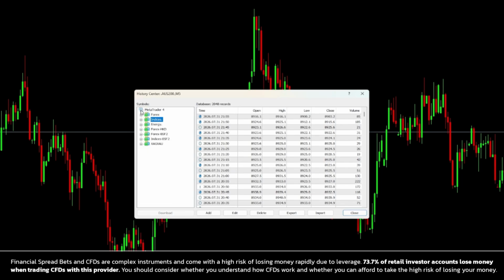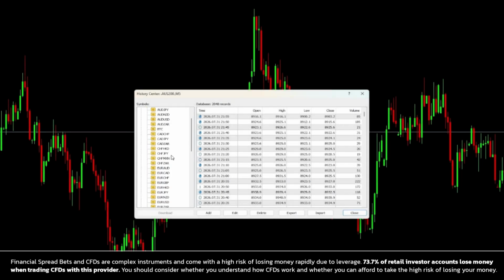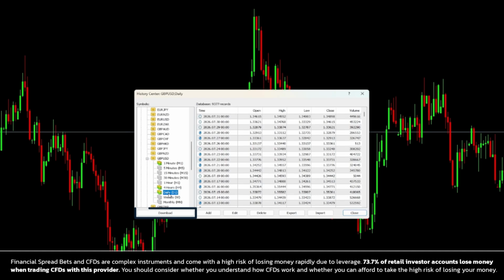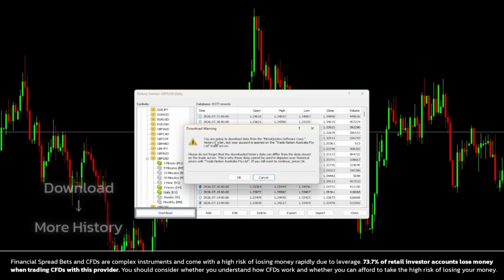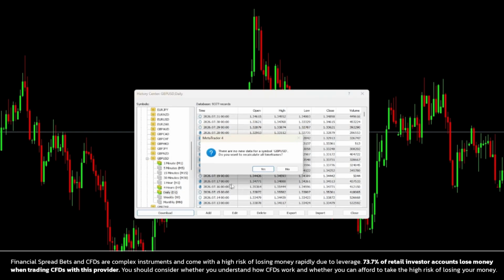Once the History Center is open, the symbol can be selected from the list. This might be a forex pair, commodity, index, or another instrument available through the trading account. From there, the relevant time frame can be opened, such as 1 minute, 15 minutes, 1 hour, 4 hours, or daily. The download option is used to load additional historical data where it is available. This can help extend the amount of price history shown on the platform, especially if the chart does not currently display enough past data for analysis.